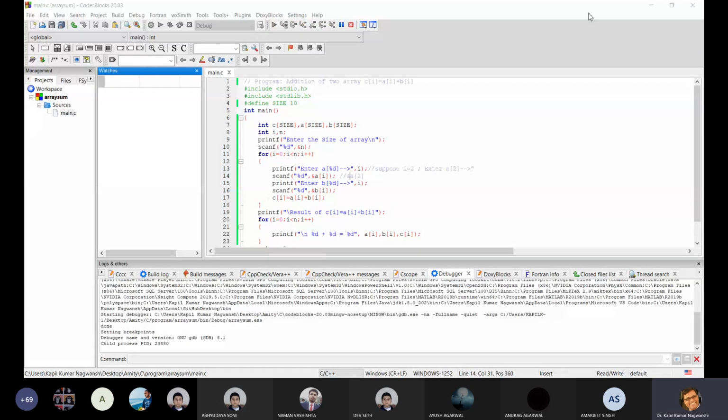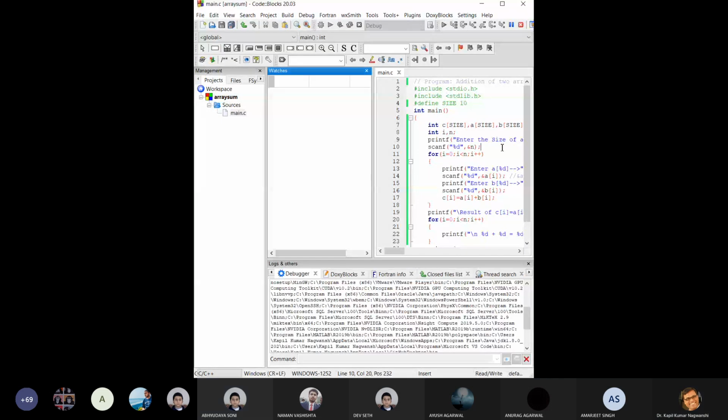Now, sir, putting a slash n in lines 13 and 15 would be more correct. In both the 13th and 15th lines, because we are going to enter the value and we are pressing the enter key. That's why it is automatically coming in the next line.